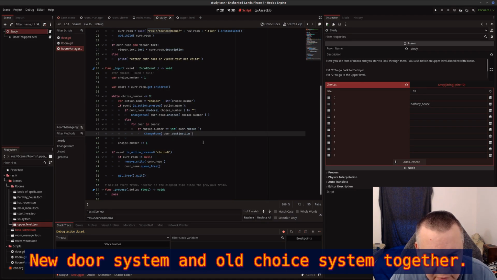So let's say we're on number 2. We come in and there's no string there. We cycle through the doors. This door says it's choice number 2. If the choice number, which is 2, is the same as the door.choice, which is also 2, then change room to the door's destination. And then everything should still work like it works, except I should be able to go to the upper level from here. Should is the keyword. Doesn't mean it's going to work.